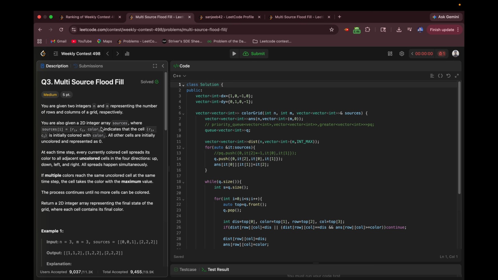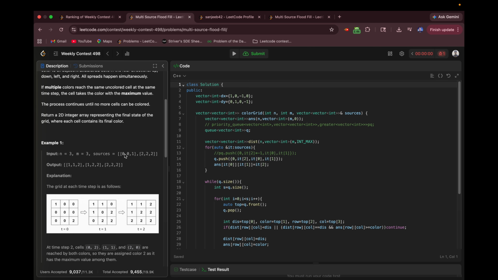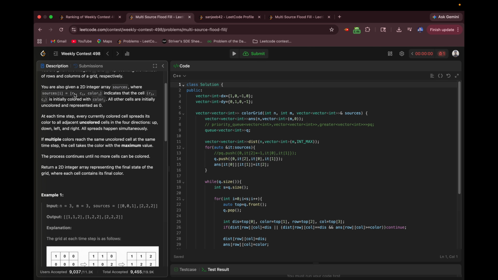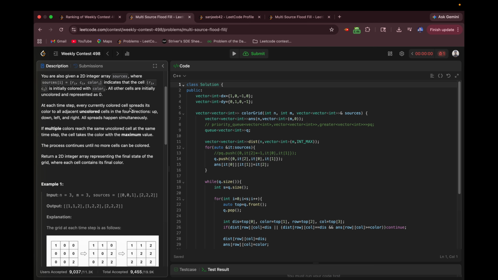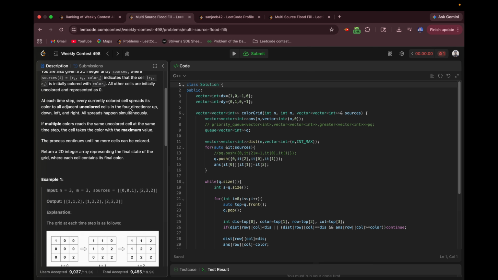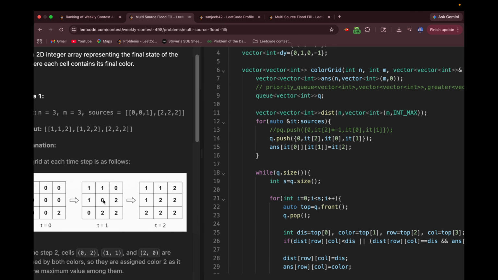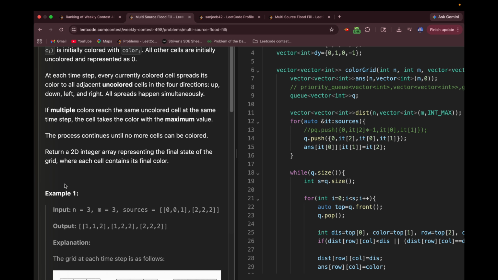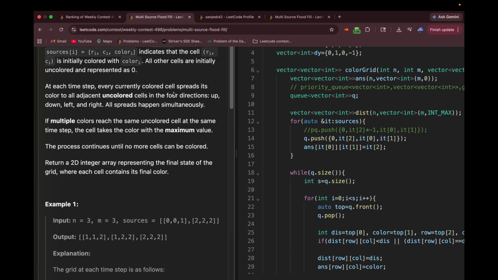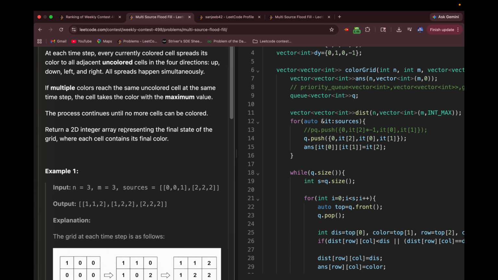And then we are given sources, where it says sources is of the format ri, ci and color. So it says at this row i and this column i, that is, this position in the grid, the color is color i. Okay, and all the other cells will be 0 initially. So at every step, the currently colored cell spreads in the 4 directions.